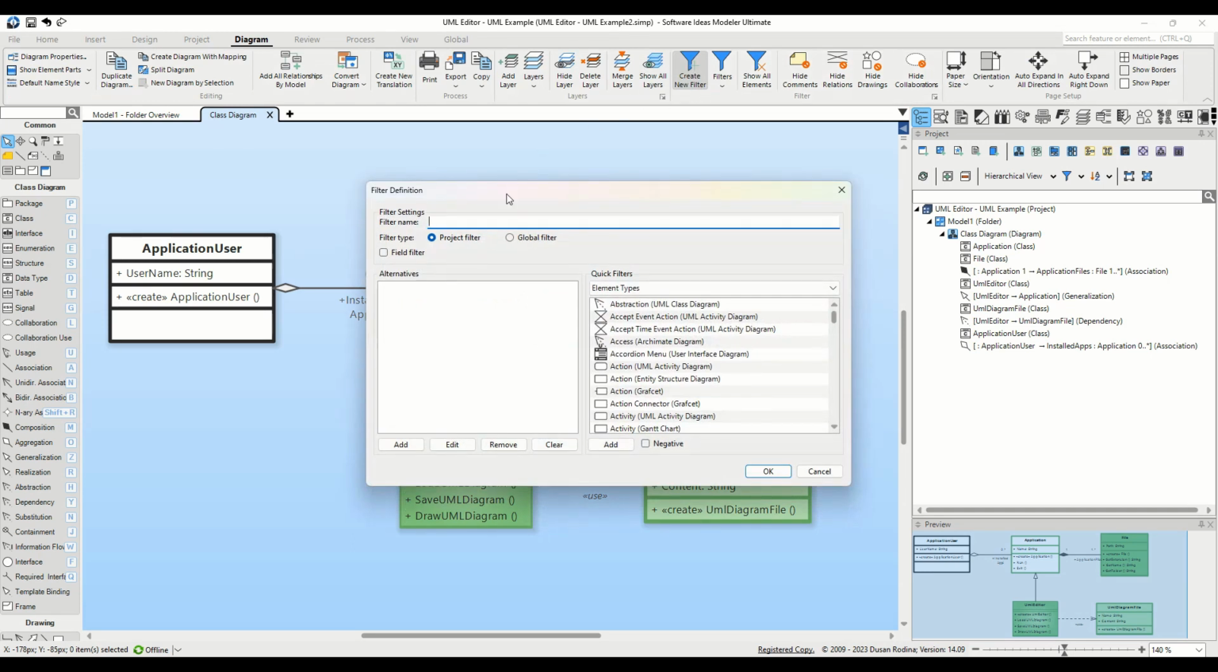In the Filter Definition dialog that appears, let's name our filter. For this example, we'll call it Without Constructors. This name helps us identify the filter easily later on.